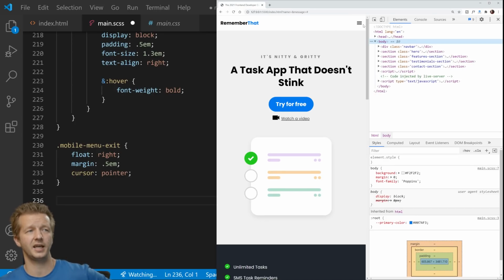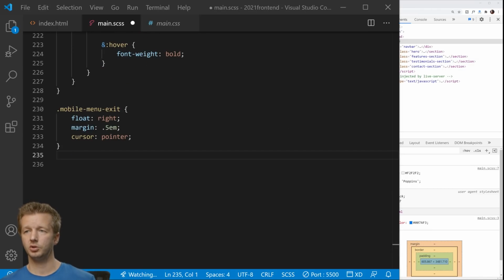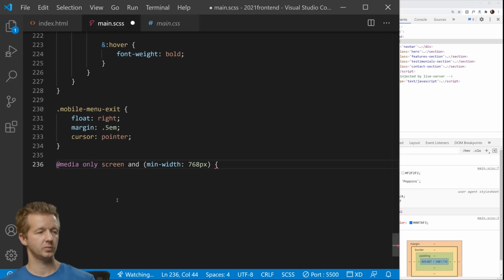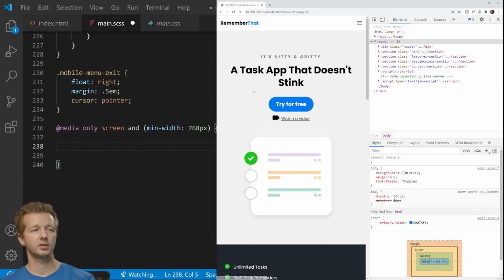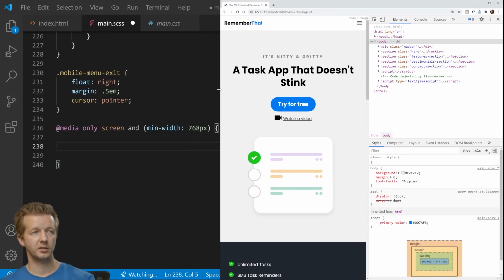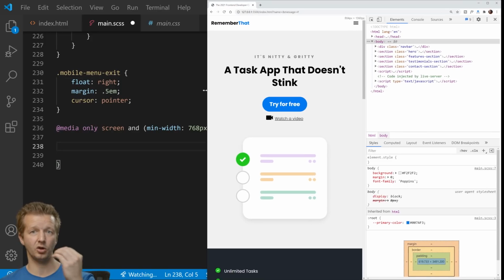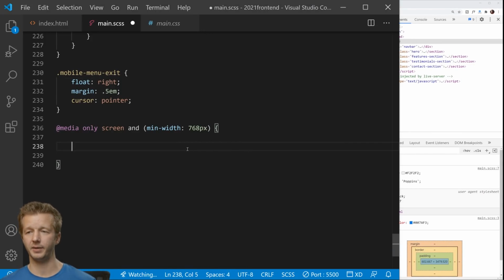We have enough room at this size to hide this menu and then just show all those links automatically for like a tablet or a really large phone. So the way you do this is through what's called a media query. And here's what it looks like. Let me just copy it and paste it off screen. So it says media only screen and min-width 768 pixels. This is where we put our rule sets inside of here. So any rule sets in here will only apply if it's at 768 pixels and larger. So it's really dynamic and flexible.